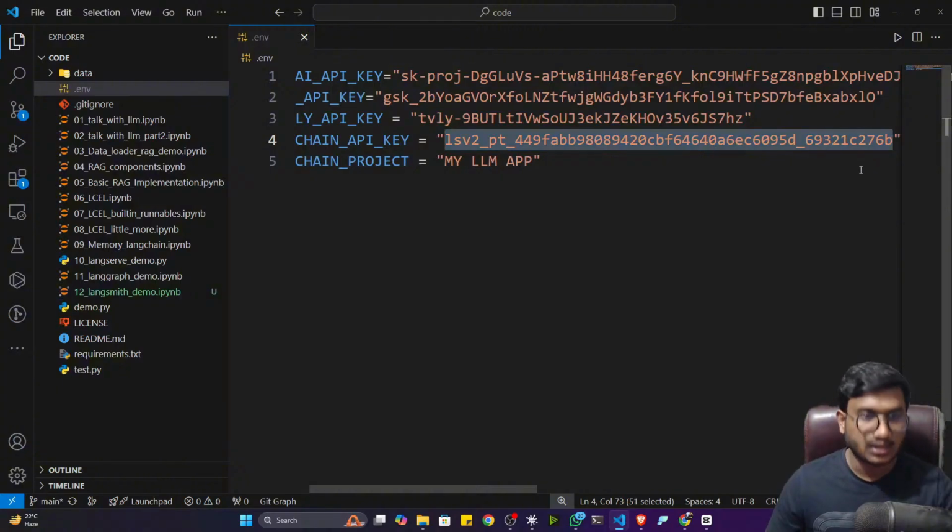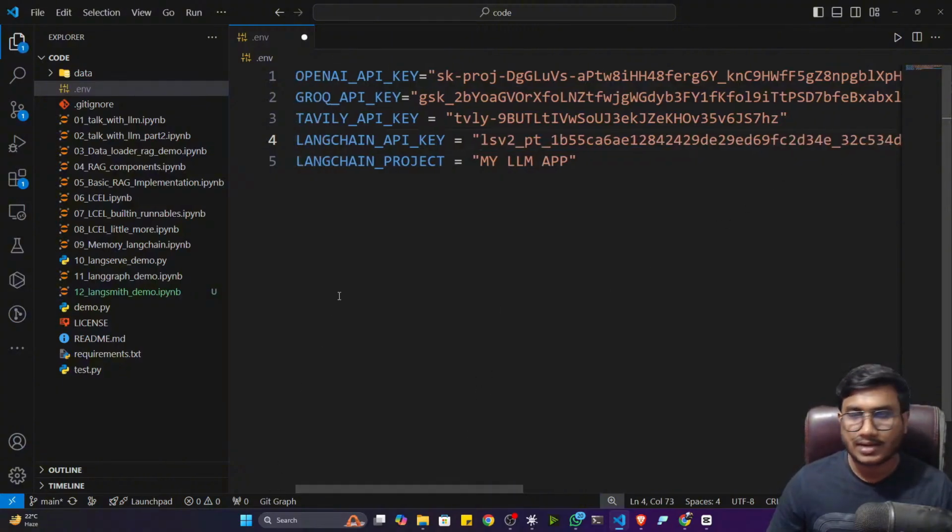So let me paste my key. Don't use my key, guys. I'll try to remove it after this session. Just try to create your own API key and mention it here. Then you have to give another key, which is LangChain project. That means the experiment it will be tracking, right? It will be saved as a project. So you have to give the project name. Whatever name you provide here, it will use that particular name.